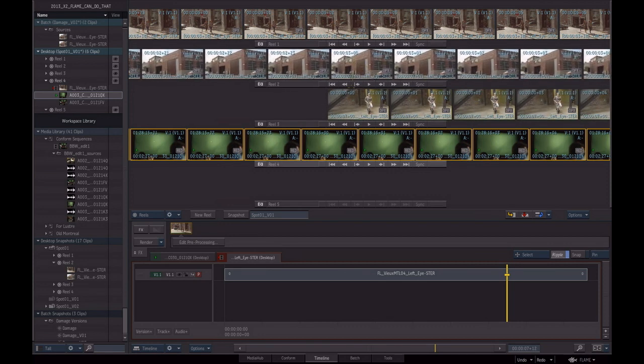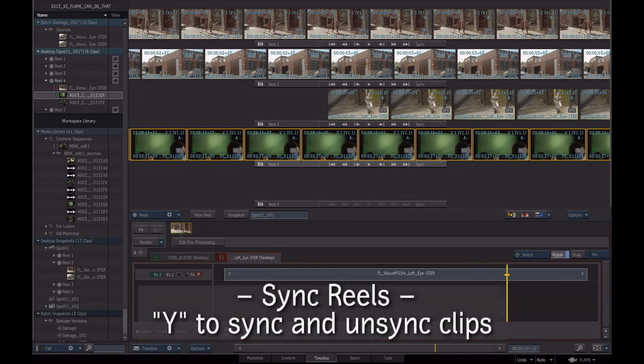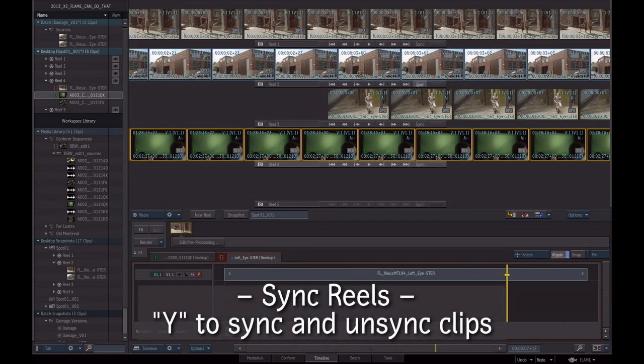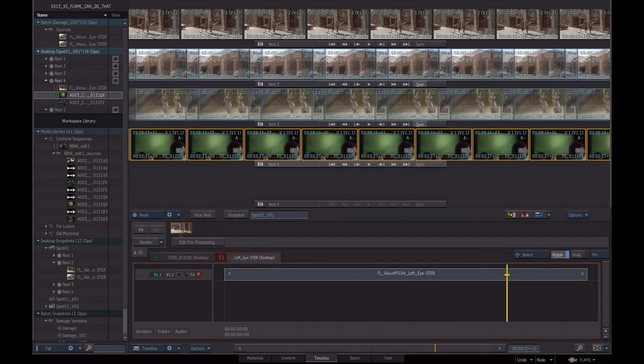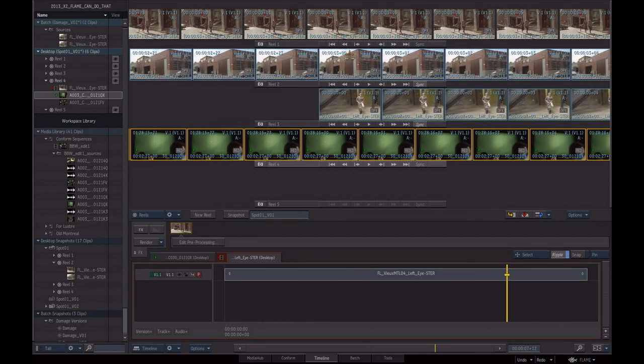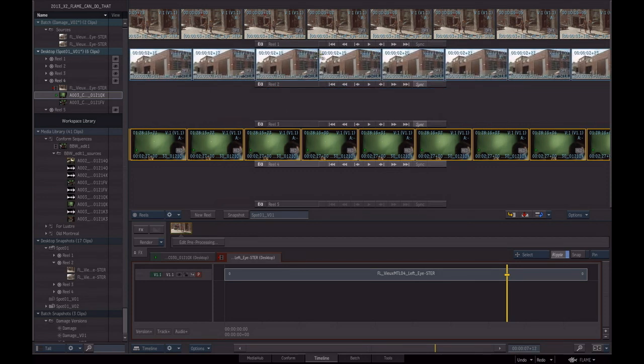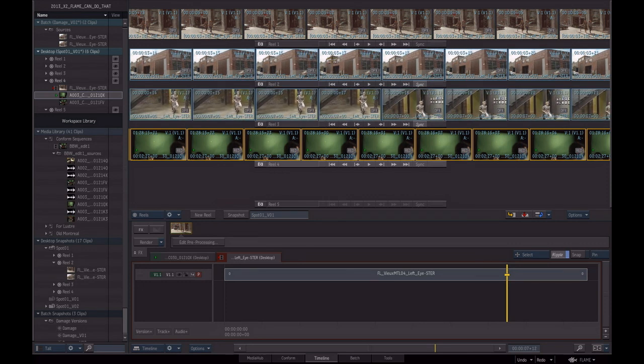The second thing that I want to show you is the ability to sync clips between different reels. So let's say that I want to align these two frames here. I can press either the Y hotkey, like that, or the sync button. So it's exactly doing the same thing to be able to link those two reels together. So now I can use also the jog shuttle to jog in my two clips, like that, and have them move at the same time.